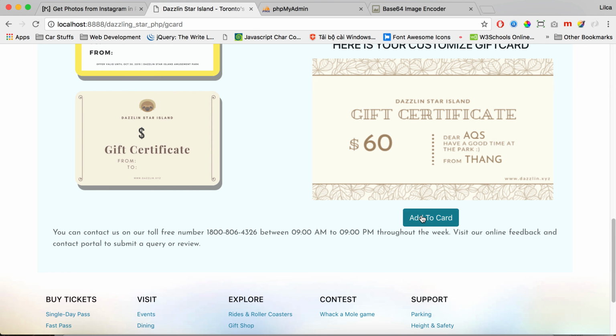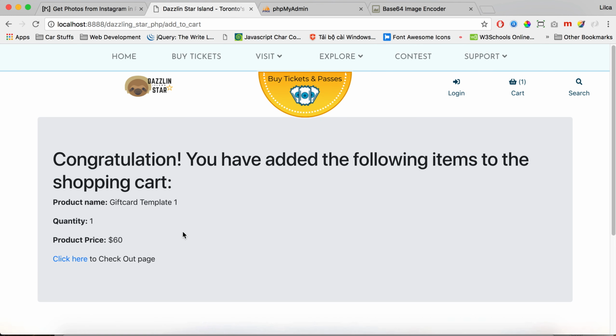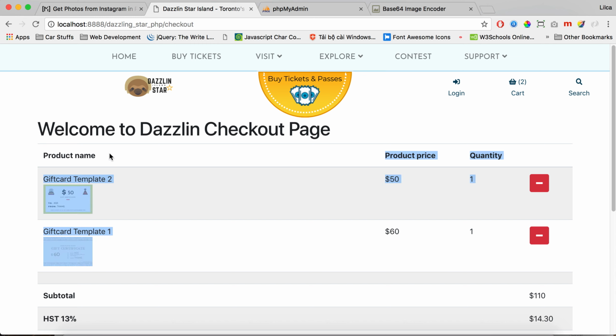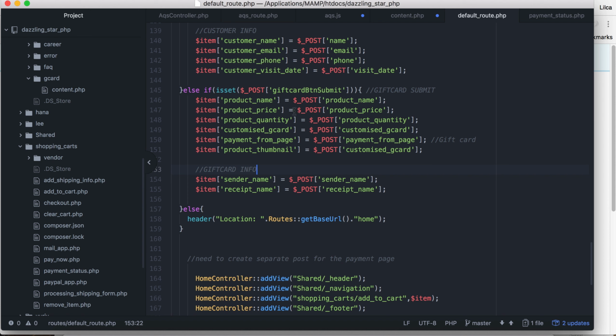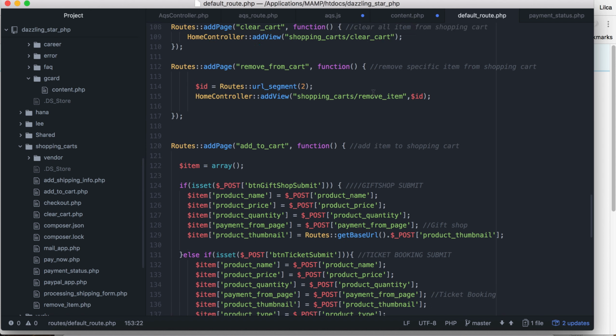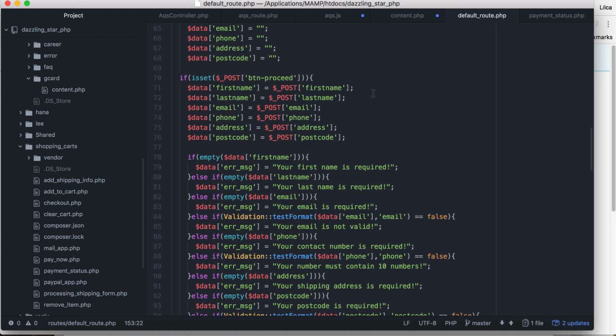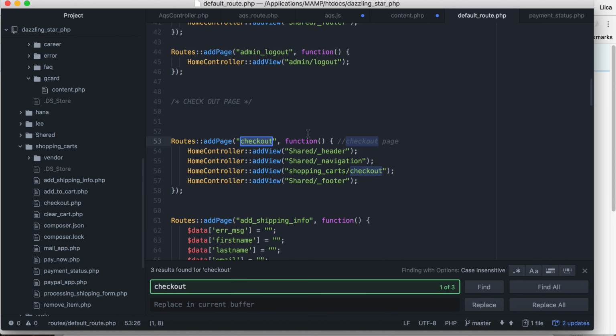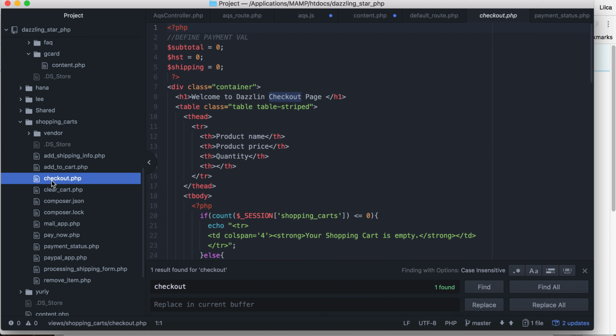And once you, so let's see, when I click add to cart, it's gonna push the item information here to the shopping cart. So I'll click here, checkout page. It is showing the owner item inside the shopping cart sessions variable. So you go to the checkout page, default route checkout.